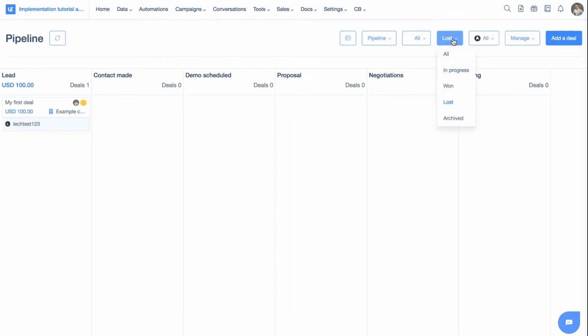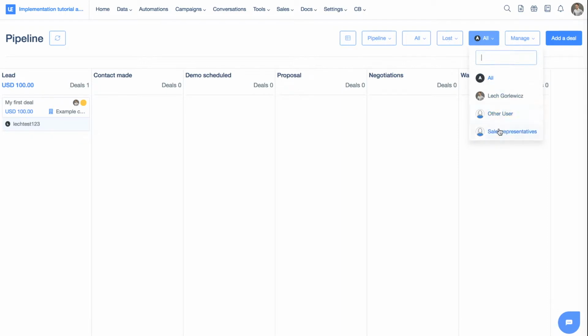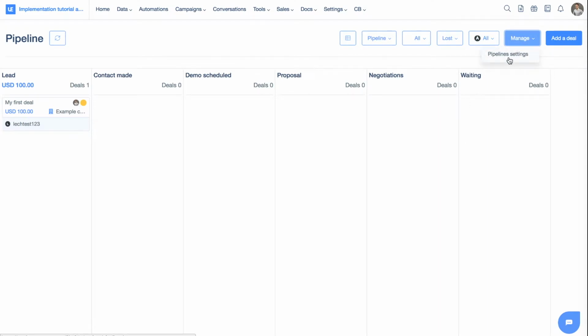This tab has already been mentioned, and I can also filter by the agent the deal is assigned to. The last element is that I can go to pipeline settings to create new pipelines or change the structure of a pipeline that already exists. Let's do this.